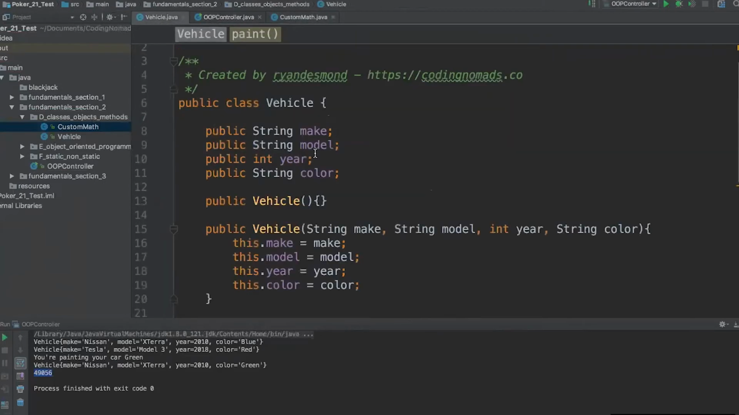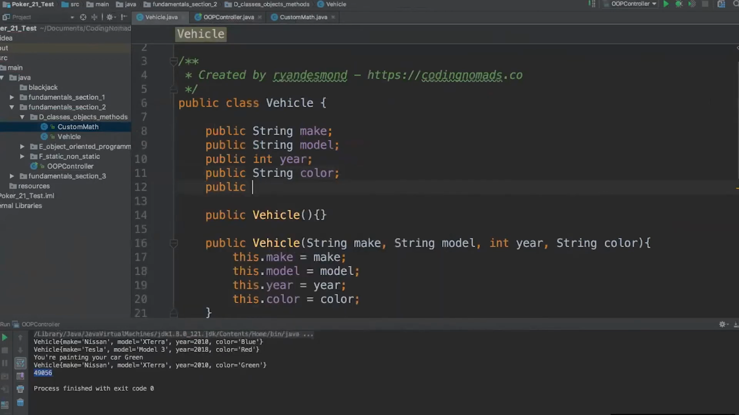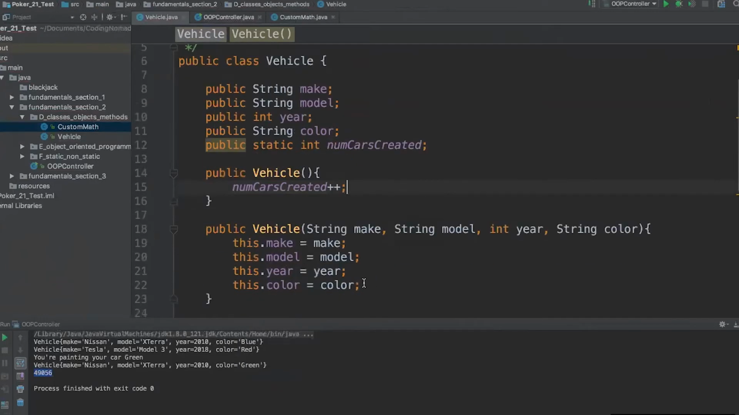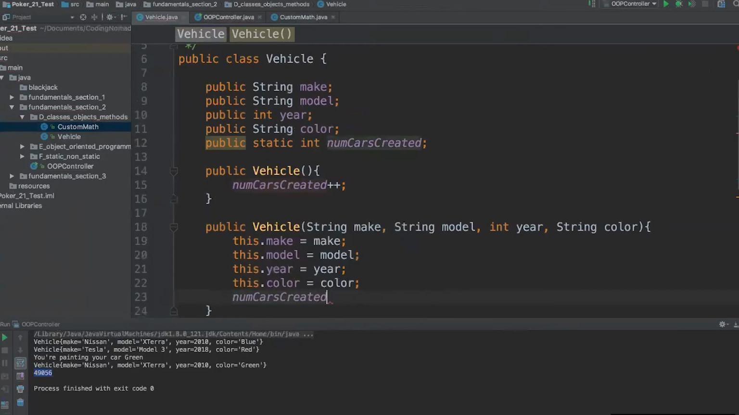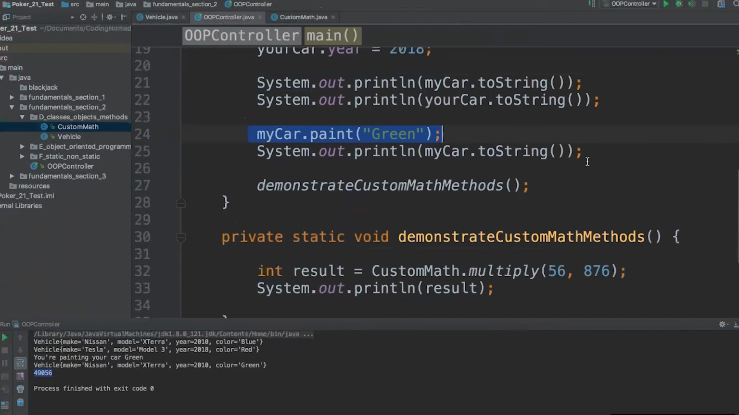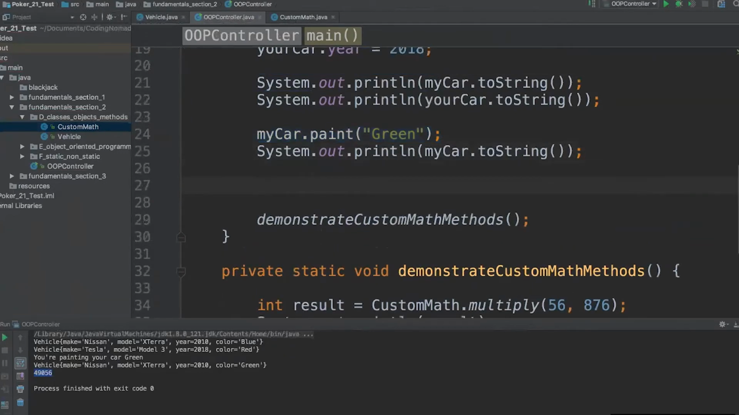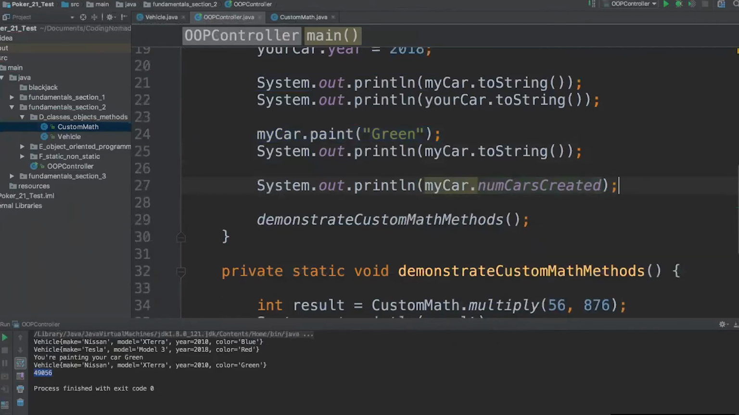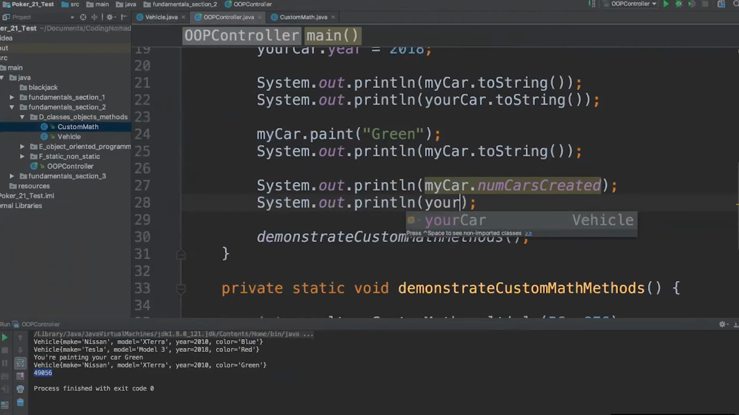While we're talking about static and non-static, that's static methods. Let's talk about static variables. I can also make a static variable. Let's say public static int numCarsCreated. Anytime a car is created, whether in the default constructor or otherwise, I'm going to increment this numCarsCreated. Then right here, I'm going to print myCar.numCarsCreated, and I'll print yourCar.numCarsCreated.